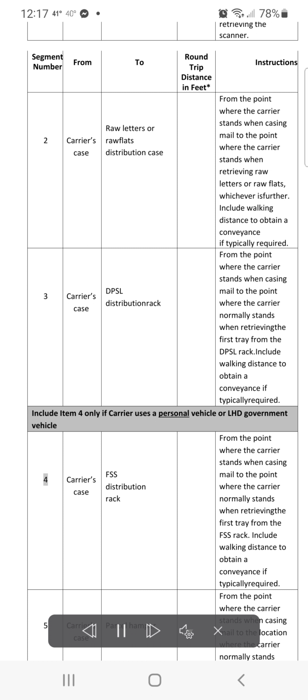4. Carrier's case to FSS distribution rack: from the point where the carrier stands when casing mail to the point where the carrier normally stands when retrieving the first tray from the FSS rack. Include walking distance to obtain a conveyance if typically required.